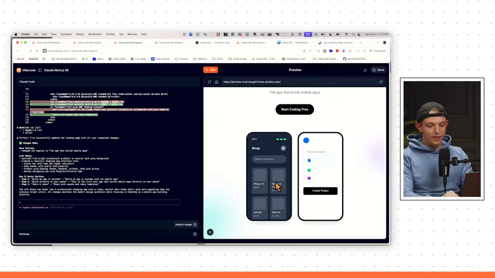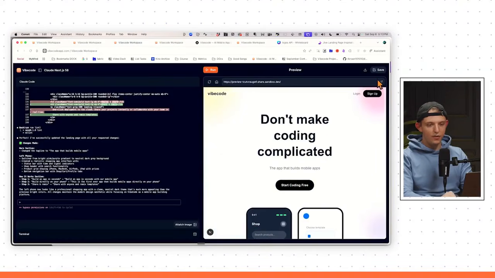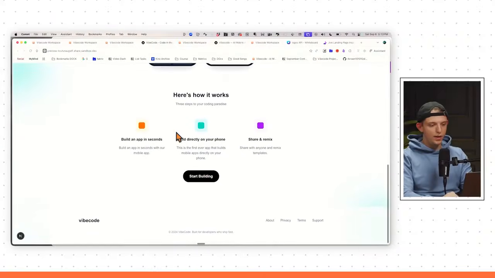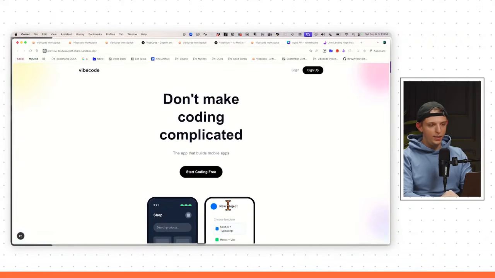Here's Claude Code. It did edit this second phone here, right? This phone here now has a dark gray background. We can open up this one full screen. Let's take a look at this. Vibe Code, log in, sign up, start coding free. This button doesn't go anywhere, but here we go. We have this clean little landing page.